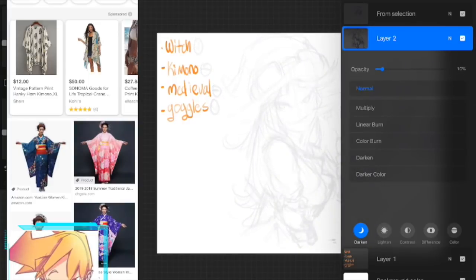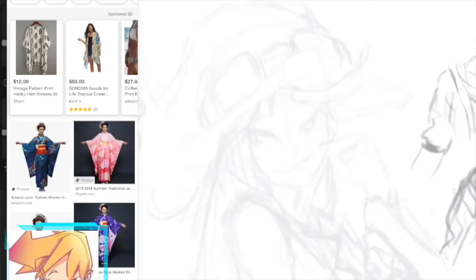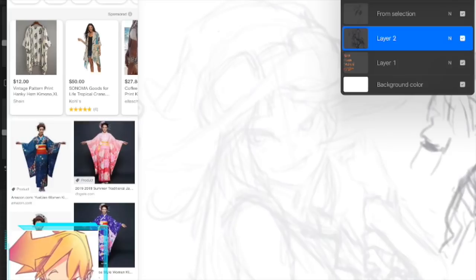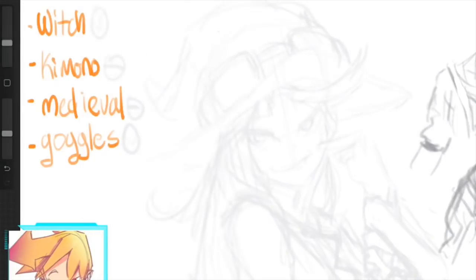And I typically go straight into inking because I do my sketches a little cleaner than this, but I feel like it is a little necessary for me to try to clean this up. Let me see if I can get rid of that.